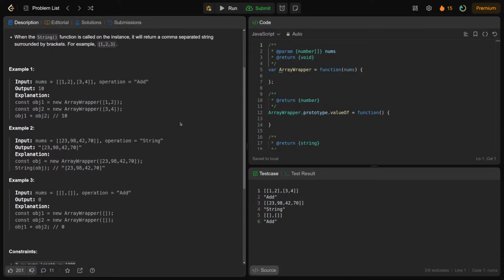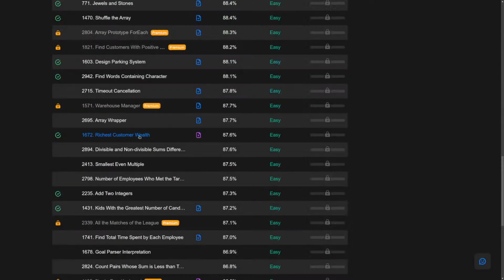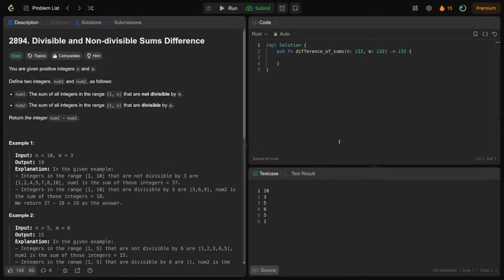I use JavaScript at work, and probably we'll have another day where we'll be solving easy problems in LeetCode, but in JavaScript, but not today. So, array wrapper, divisible and non-divisible sums difference. Yeah, let's check this one. Yeah, Rust, awesome.